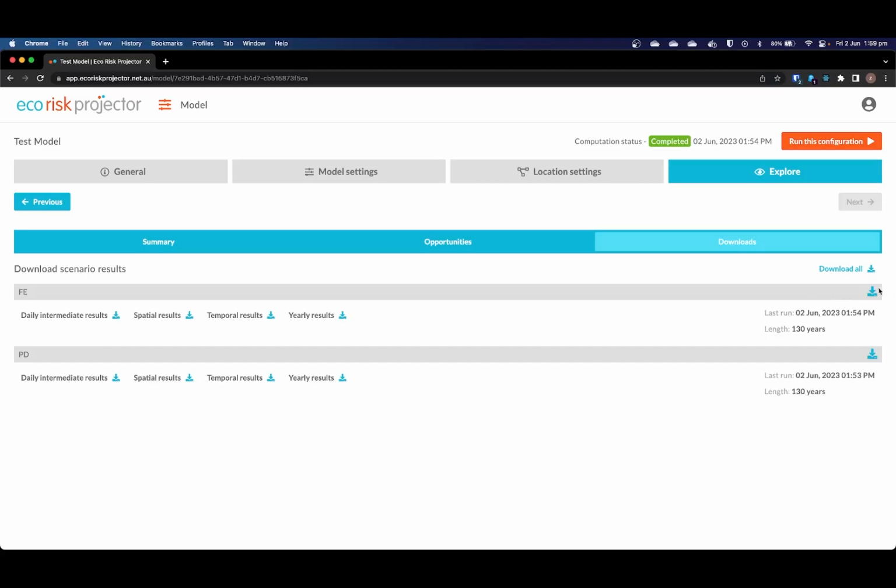You can download everything for a scenario, or you can download everything all together. We have a specific video on downloads, so if you want more information on the download formats and stuff, I'd have a look there for the technical details. But yeah, I think that gives a good overview of the model.